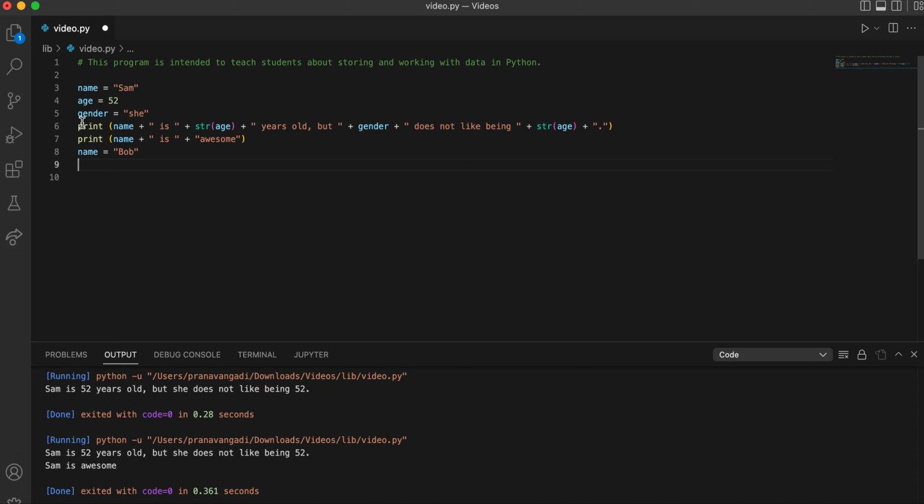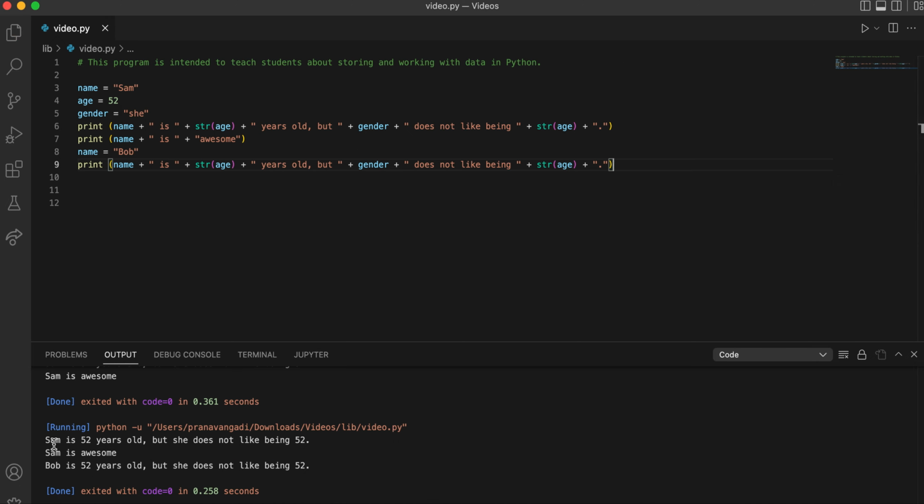So after we print out all of this, it's still going to hold Sam, but afterwards we change name to be Bob. So now name is Bob, and we can print this stuff out, and it's just going to be Bob instead. Go ahead and do that real quick. So save. Sam is 52 years old, but she does not like being 52. Sam is awesome. Bob is 52 years old, but she does not like being 52.